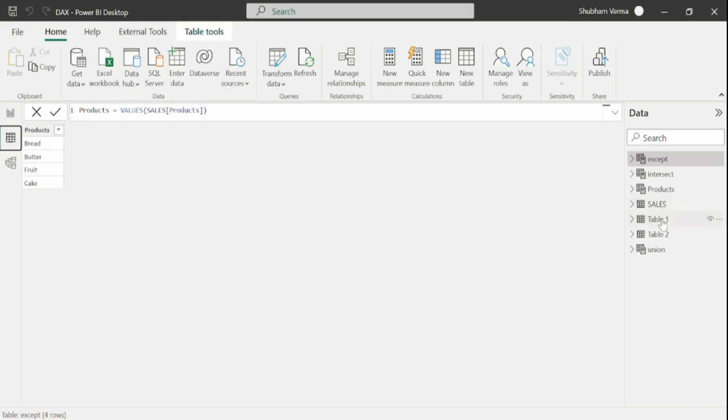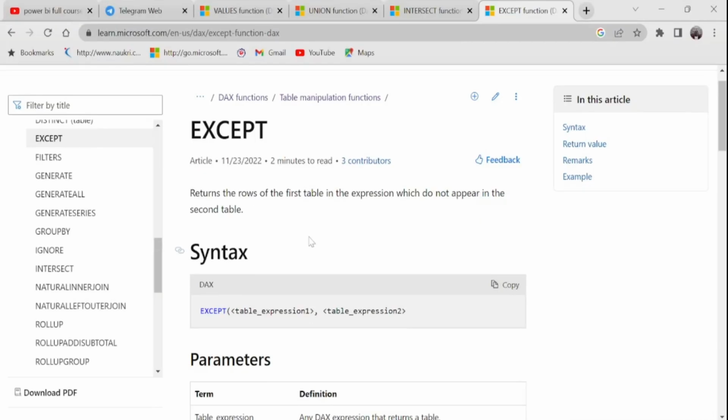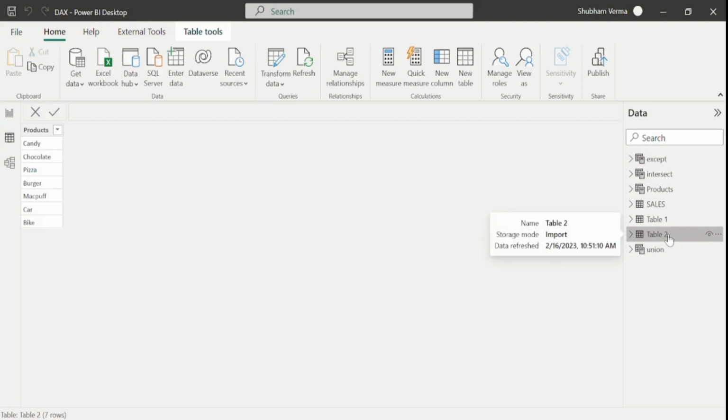Firstly, we will see Table 1. Here we can see bread, butter, fruit, cake. And as you know, these three records are common in both tables. Now look at Table 2. Here we can see these records are not in the second table. As per the definition, it returns the rows of the first table which do not appear in the second table. So these are the records which do not appear in the second table. You can cross-check.